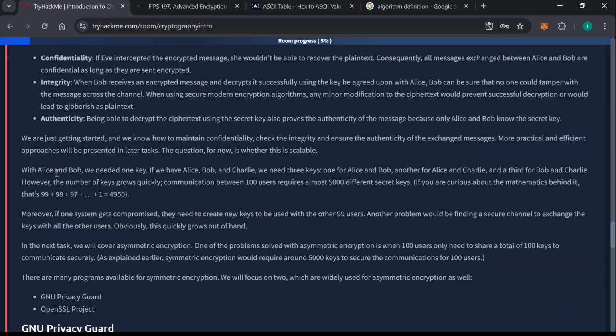With Alice and Bob, we need one key. If we have Alice, Bob, and Charlie, we need three keys. One for Alice and Bob, another one for Alice and Charlie, and the third one for Bob and Charlie. However, the number of keys grows quickly. Communication between 100 users requires almost 5,000 different secret keys. Now, if you're curious about the mathematics, just do the mathematics: 99, 98, 97, like that, all the way down to 1, and we have our answer. Moreover, if one system gets compromised, they need to create new keys to be used with the other 99 users.